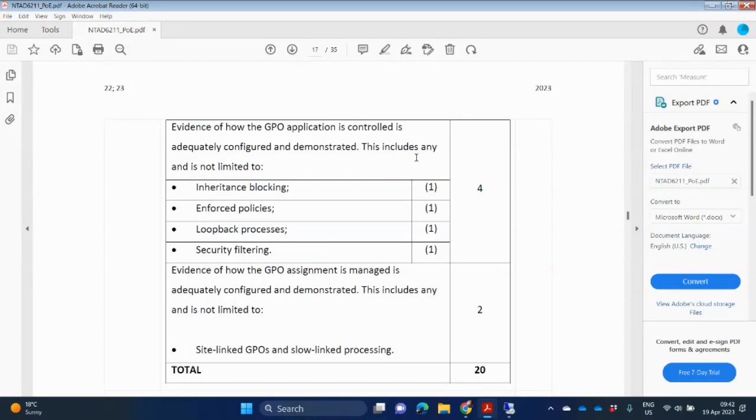Enforce policies. Regardless of whether people lower down in the organization say it must be blocked, I can enforce a policy setting so that it applies to everyone. That's enforced. Loop back processing. When you reboot a computer, does the user policy or the computer policy apply? Loop back processing is so that you can set the computer policy to override the user policy.